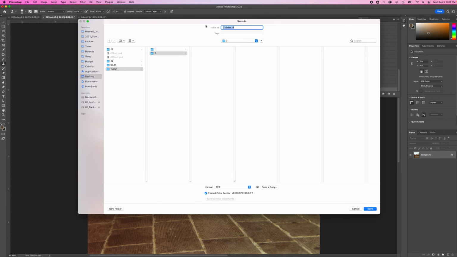And this is 02 underscore, and you're going to put your last name underscore your first name. And we're going to use a format. It's going to be Photoshop. And I don't need to write .psd. It'll automatically do that. And I press save.